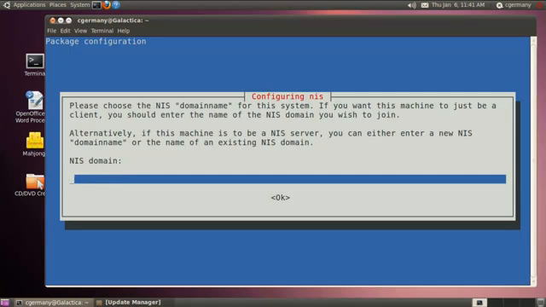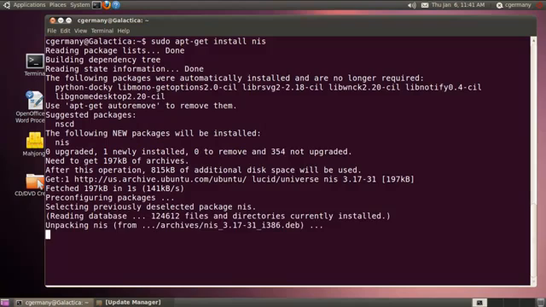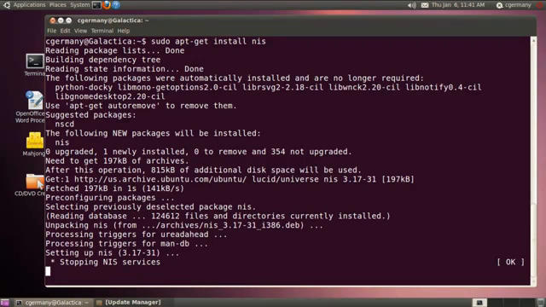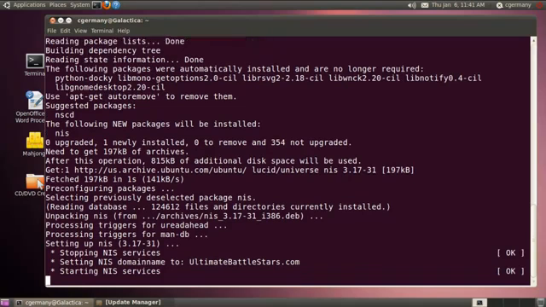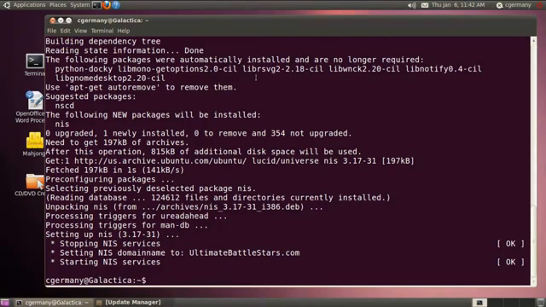And it'll ask me what my domain is. And remember, we called it ultimatebattlestars.com. That was our domain. And again, this may toil for some time. Okay, so now NIS is set up and installed. So I have the things in place for basic connectivity. Now we just need to modify the configuration file so that it can find and utilize our NIS server for centralized network authentication.